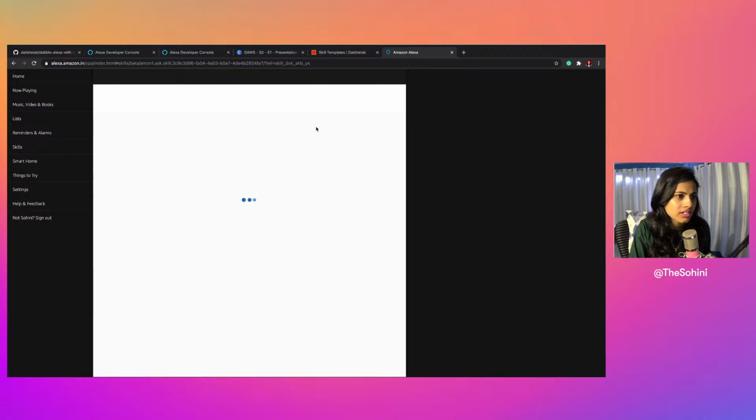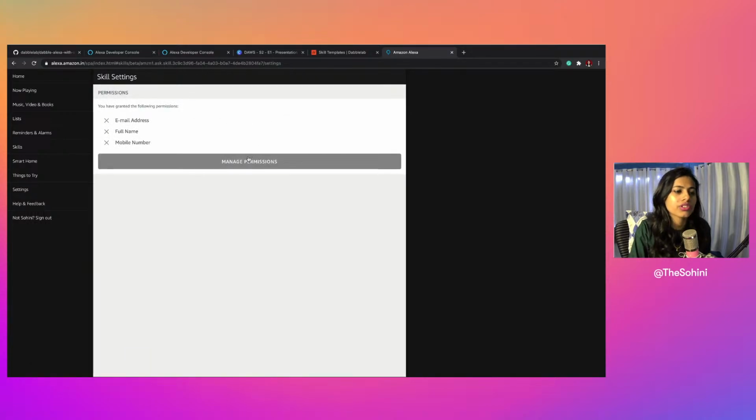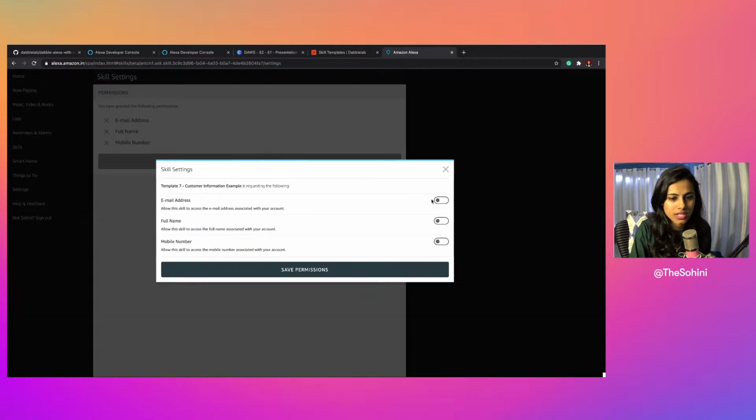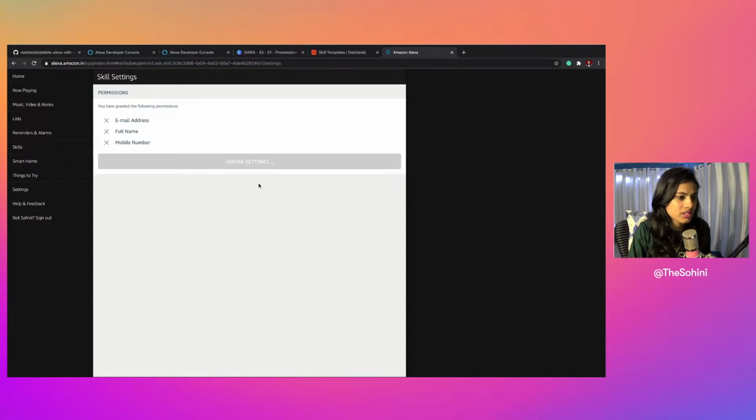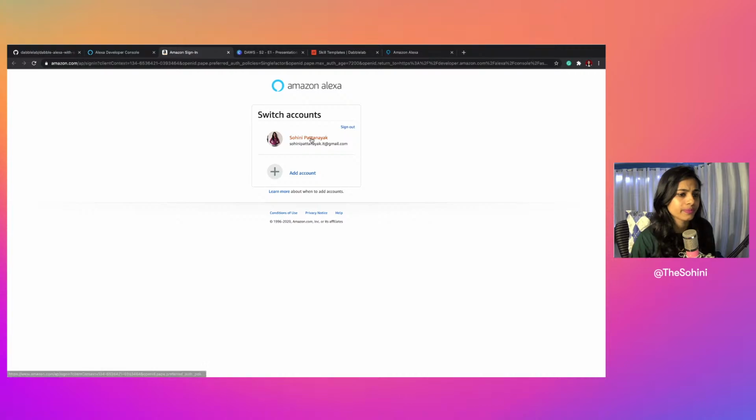So now when you go to the dev skills, you can get template 7. So now you're gonna go to settings, and this is where you're gonna manage permissions, and you're gonna enable the 3 of it. So once you've done this, you've given permission, and now what I usually do is just do a refresh.